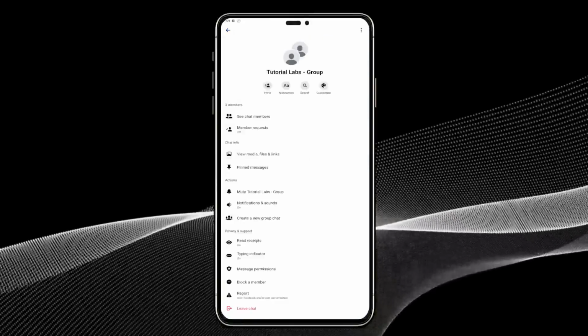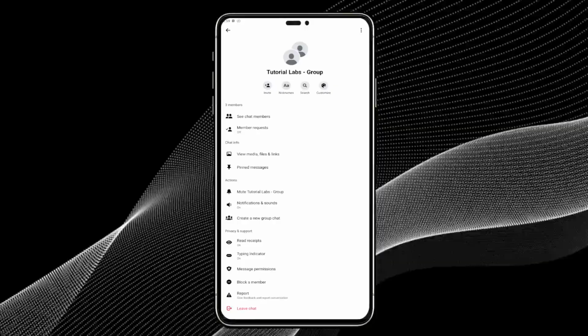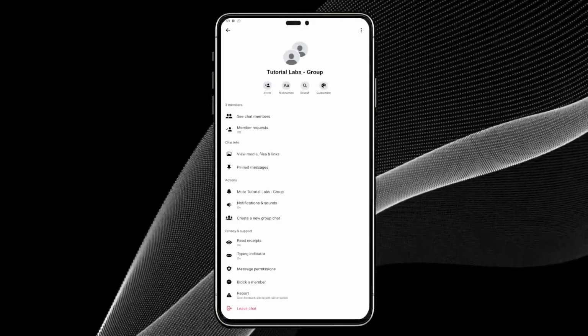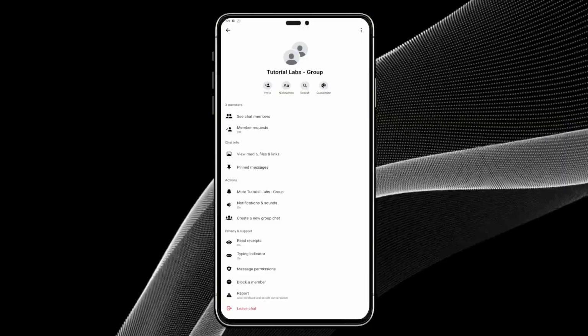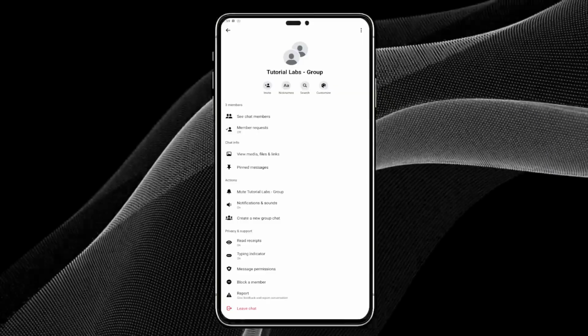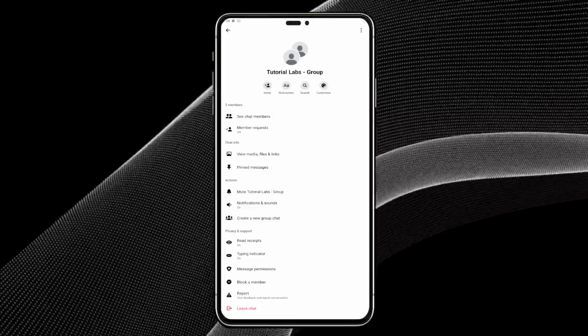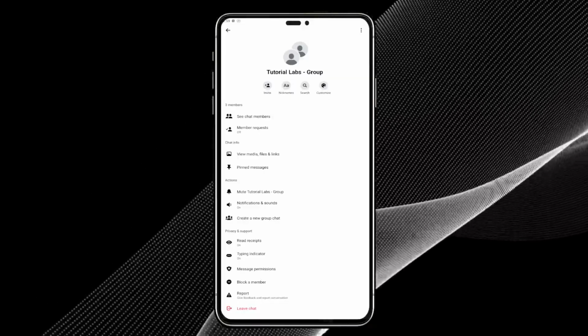After clicking the information icon, you'll be taken to a new screen where you can see your group name displayed prominently at the top. This page contains all the essential information about your group, including members, media, and sharing options. Take a moment to confirm you're viewing the correct group before proceeding.